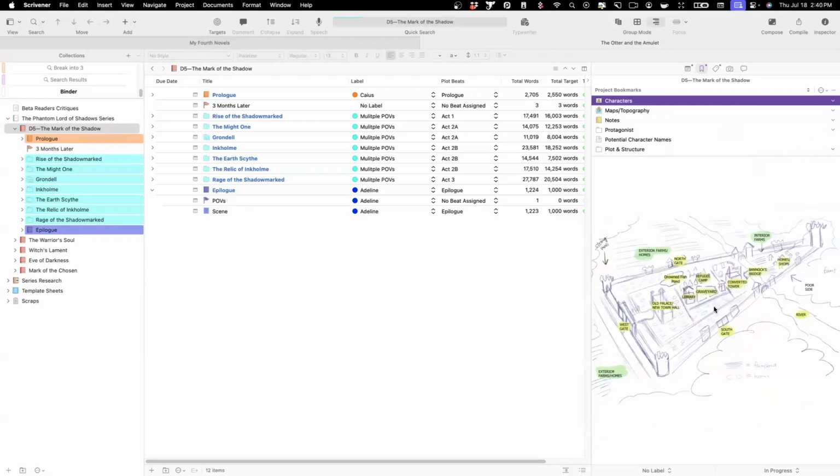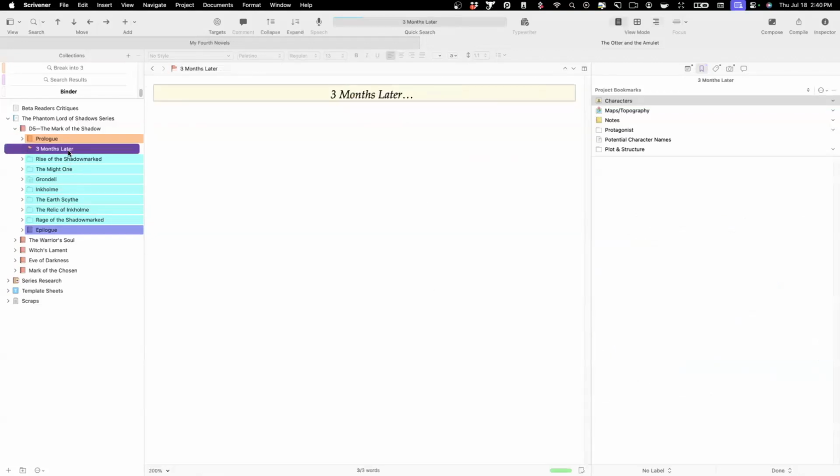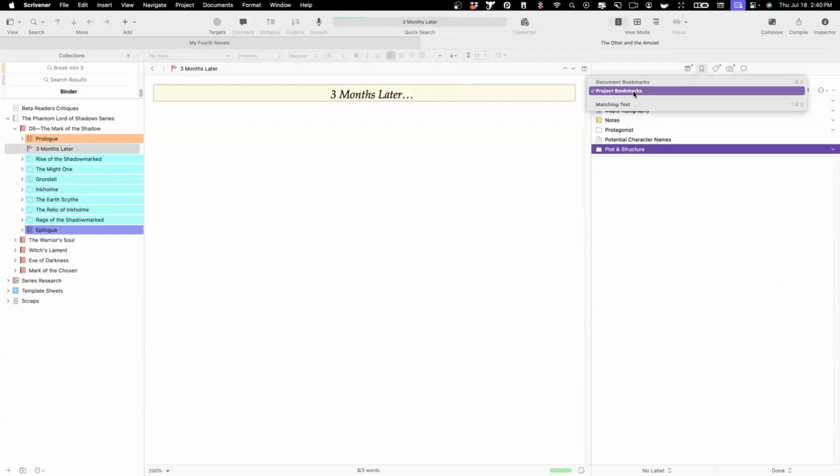If I'm looking for something here in Inkholm, I could look at the map that we've outlined and think, okay, they're over by the South Gate, or maybe in Bannock's Bridge here. I can use this as a tool for quick access to things I want access to anywhere. And like I said, it doesn't matter where I'm at in my project. My project bookmarks are available everywhere.